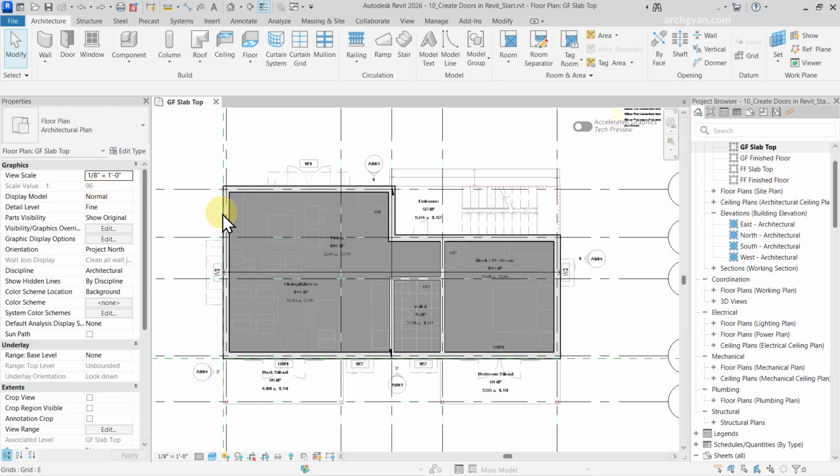Hey guys, welcome back. So in this video, we learn to create our doors in Revit using families.